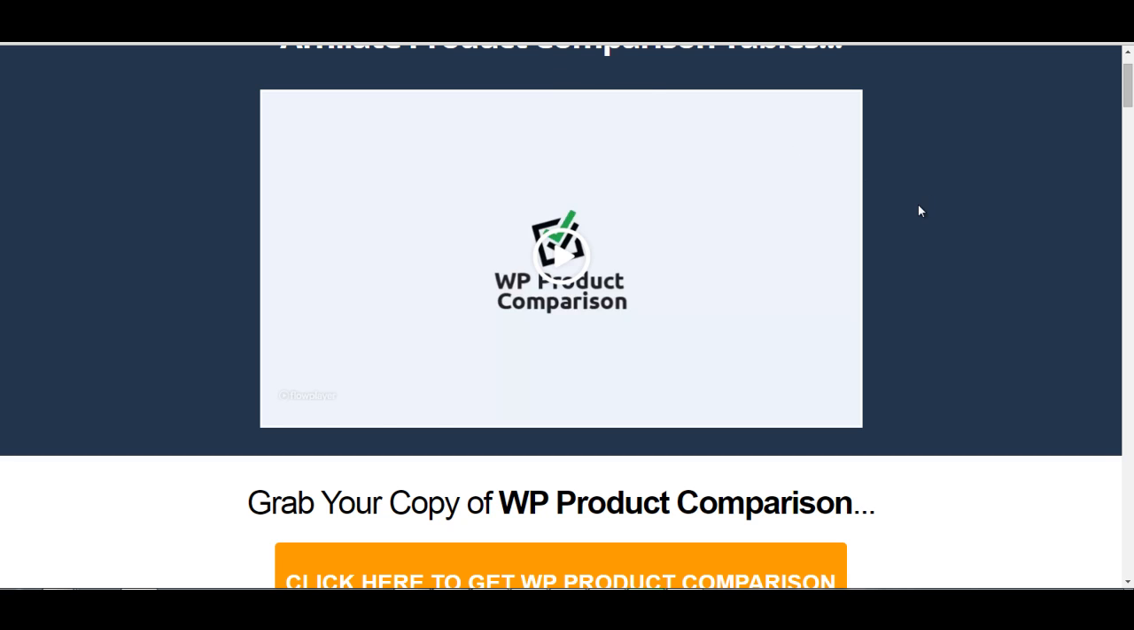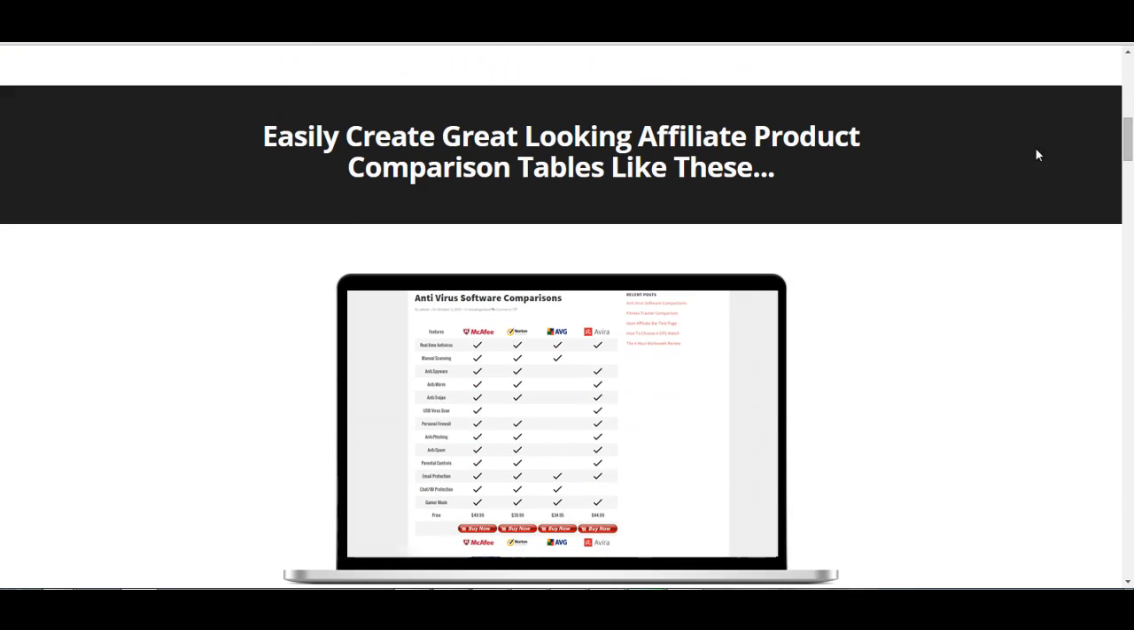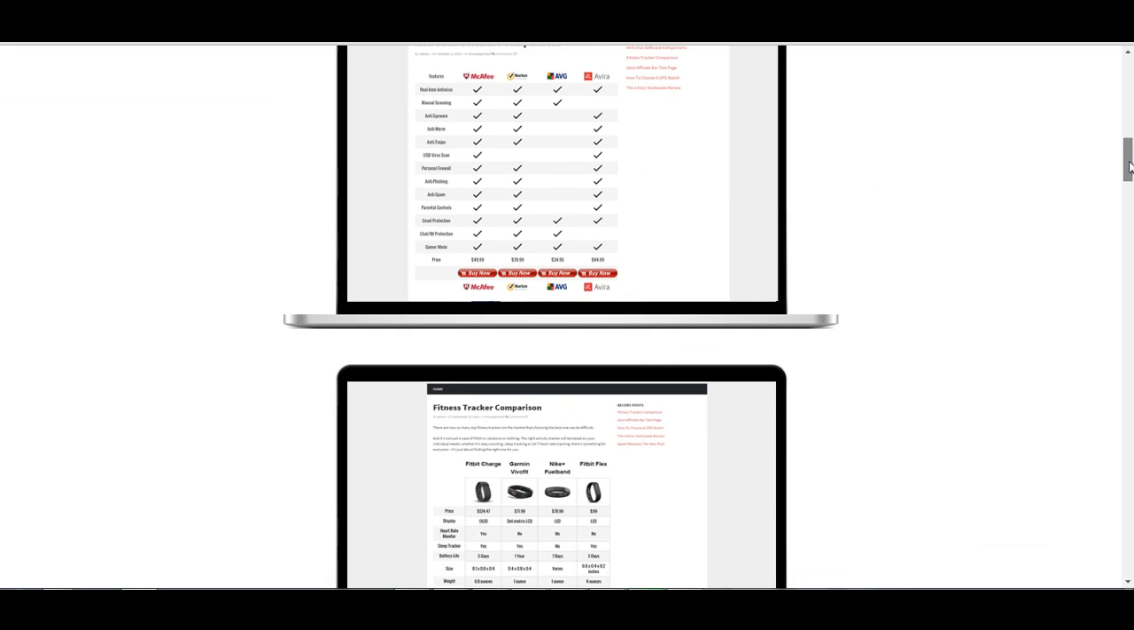So if that's of interest and you like this plugin, do grab it through the button below. You'll see a video going through exactly what it does, but I'll just scroll down. There's a look of it in action, okay? There's a few different things you can do with it.